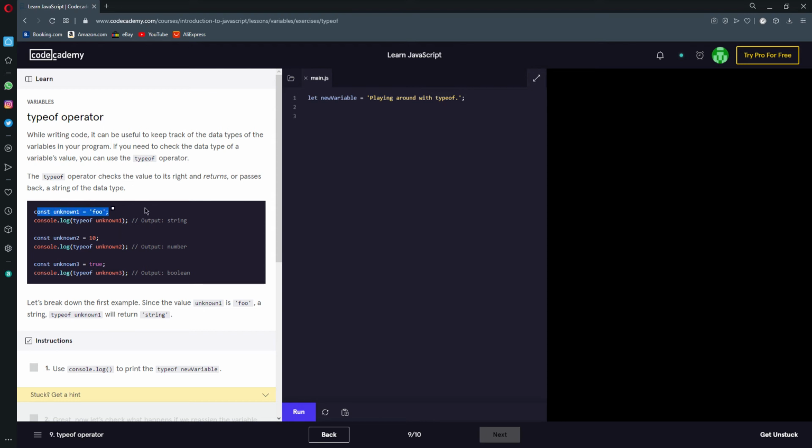So in this example, a variable unknown1 is declared, and the string foo is given to it. When we console.log the type of the variable unknown1, it gives string because the characters foo are enclosed within a pair of single quotes. The next example declares a variable unknown2 and gives it the value of 10. When we log the value of typeof unknown2 to the console, we get number because 10 is a number.